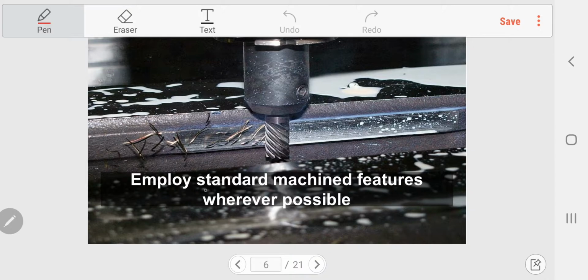And then employ standard machine features whenever possible. On a CNC machine, there are a lot of settings, and the standard features are quite common to use. In your design, try to use the standard features. Don't come up with something rare that might lead you to over-engineering. Just do something simple but make the design useful and easy to machine. Because if you use the standard procedure or standard tool, you're going to save a lot of time, and the product is going to be simpler to make.